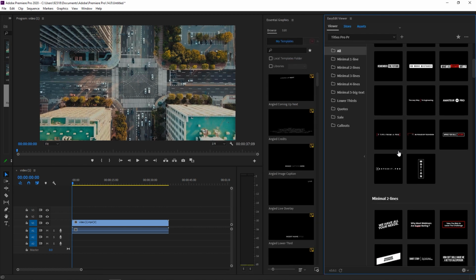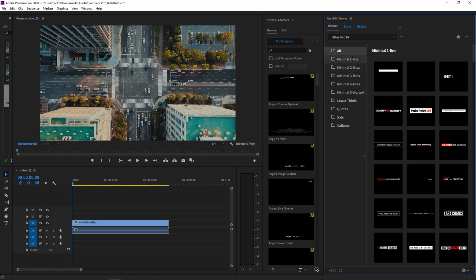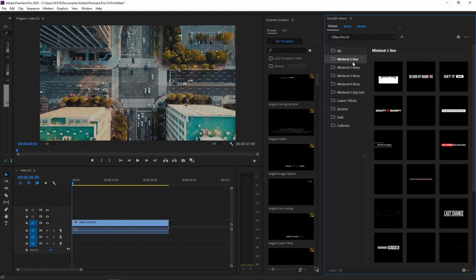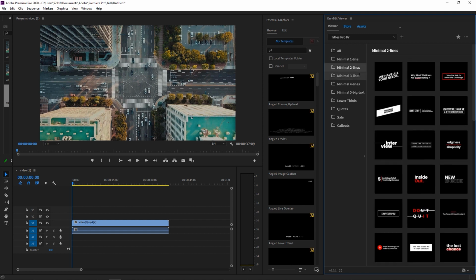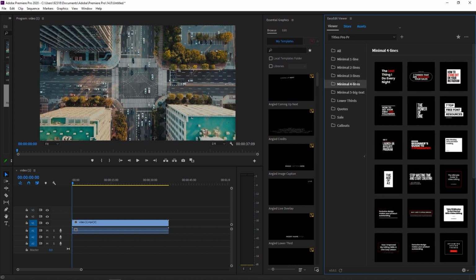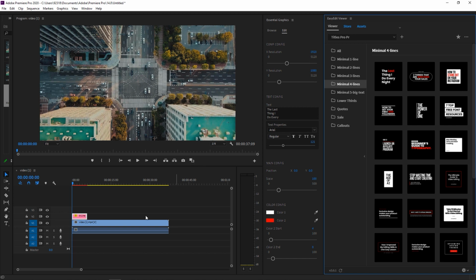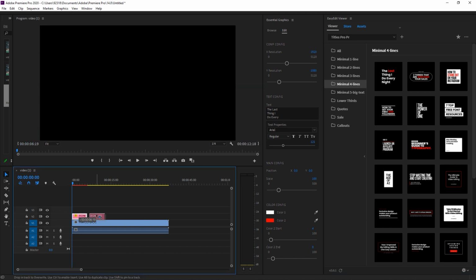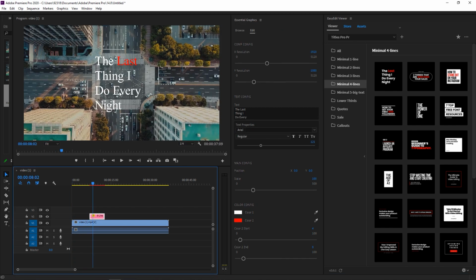Here are some title packs they are giving us, like 8 different categories. When I open Minimal 1 Line, if you are looking for a 1 line title, then it's obviously for you. They give an option of 2 line titles, 3 line, and even 4 line titles. So I just want to add this in my timeline. I just click on it, and after a few seconds it automatically gets added in my timeline. Yeah, here you go, our title pack appears right there.